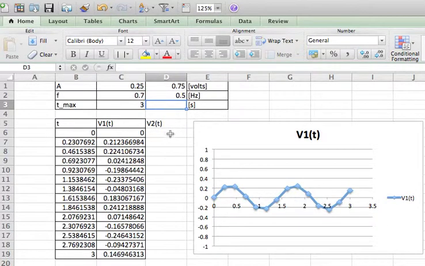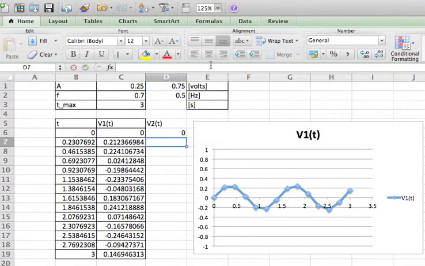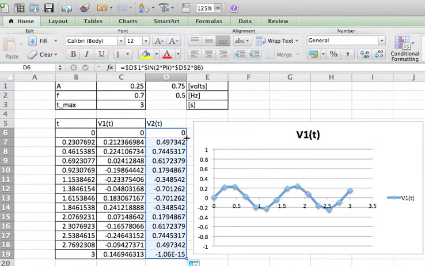So I'm going to go ahead and say this is equal to this amplitude d1 times the sine of 2 times pi, left parenthesis, right parenthesis, times frequency, and I'm going to go ahead and put dollar signs on that, times the time. And I'm going to click on cell B6. And that should be my formula. I'm going to copy it down by double clicking on its lower right corner.